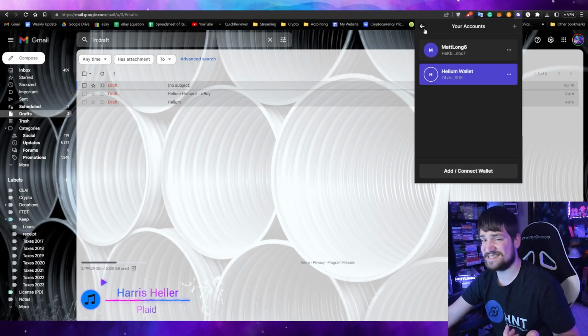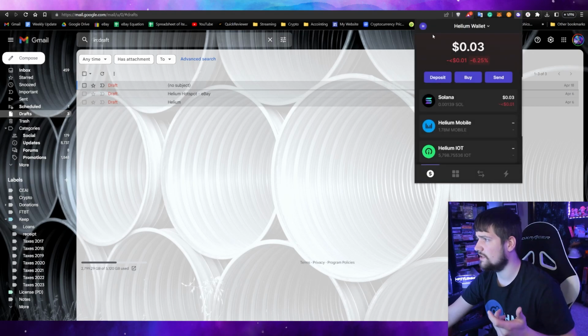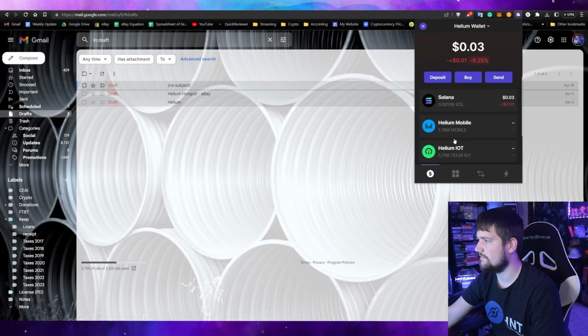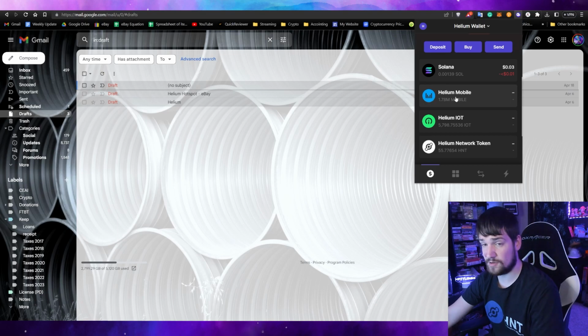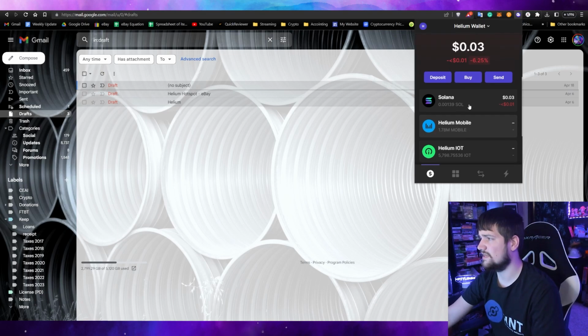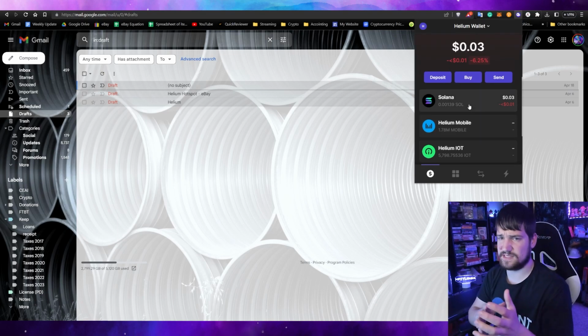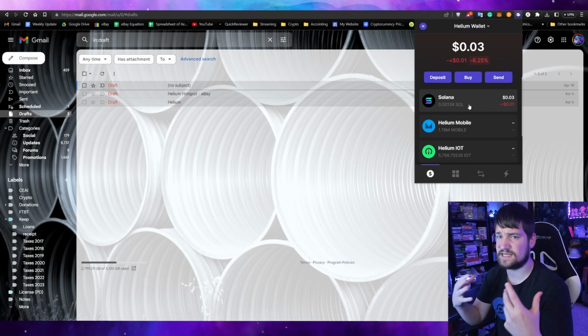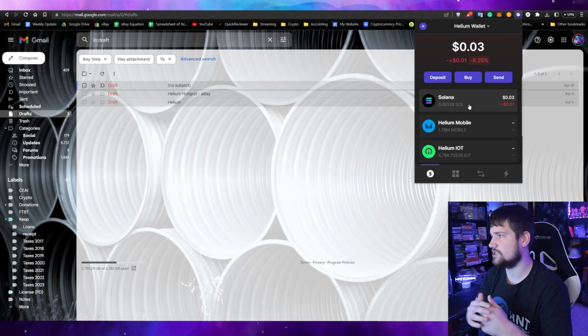There you have it. Now you can see your Helium wallet on your computer on the Phantom wallet. You can see right here how many Helium tokens I have, how many mobile tokens I have. The reason that I suggest doing this on Phantom wallet is mainly so that way it's easier to send and receive coins as you wish.